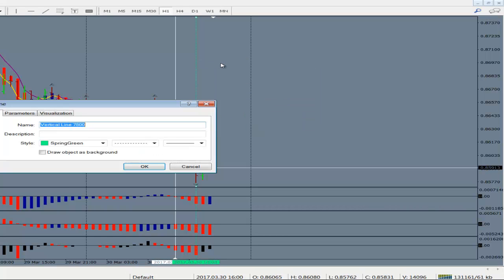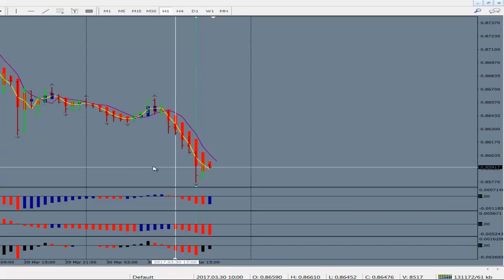Okay, now I'm going to click on the vertical line again. It says draw object as background. I click here, then I click there. Now see what it did? It went behind the bar that I'm using instead of on top of the bar. So those are all things that make your trading a little bit easier.